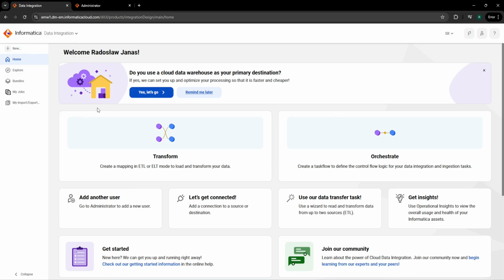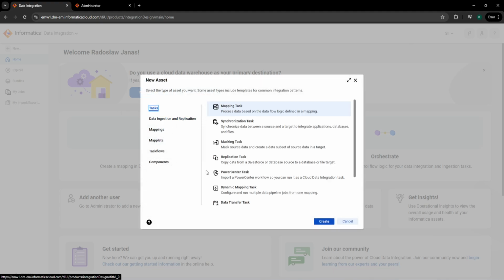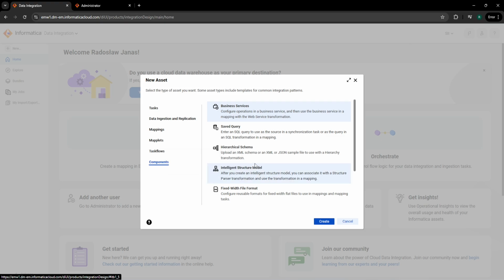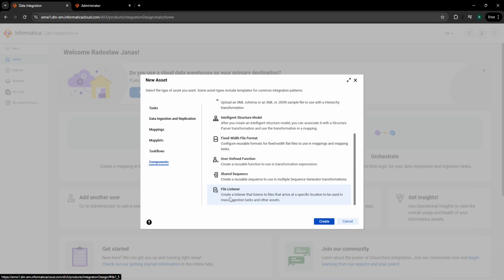Informatica Cloud organizes its functionality into assets and components. And if I click New, here, then we will see the list of assets and components that we can create. We create assets to meet the business needs, while components are the tools that support these assets. For example, tasks, mappings, and task flows are all considered assets. And if we go to the components and look for the file listener, which can be found right here, file listener can be configured to trigger a task flow in case a new file arrives or gets updated, but we'll get to it in the later part of this course.